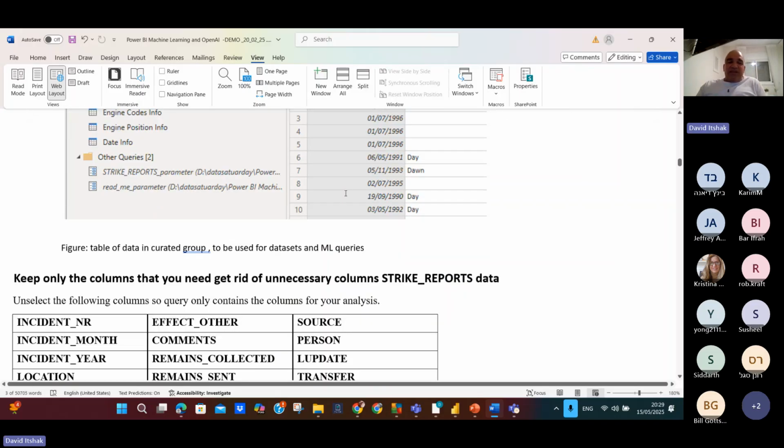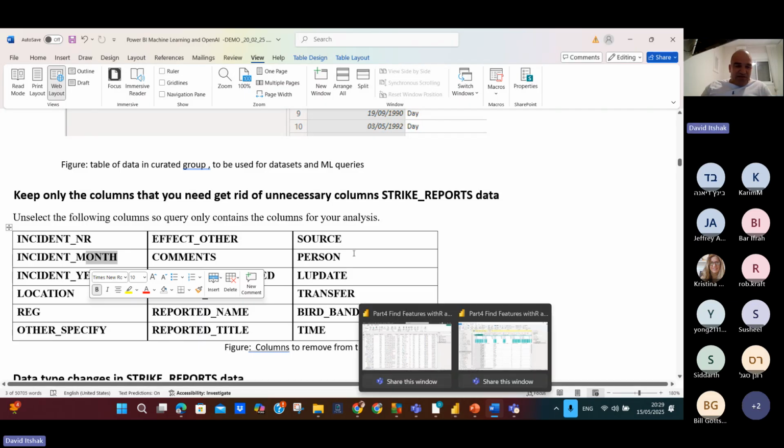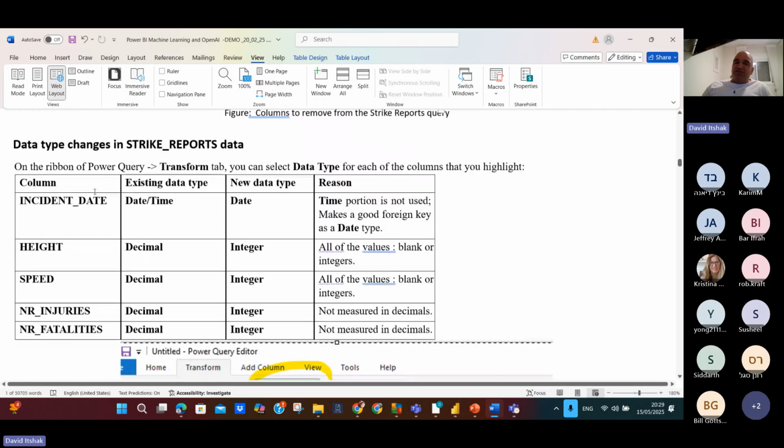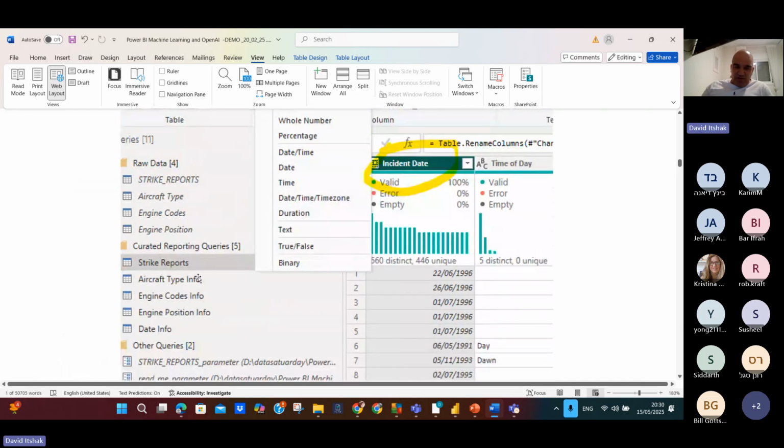So in the created data, we'll keep only the columns that we need and get rid of unnecessary columns. You can see, for example, a column we didn't use for the created report, in the reported data. Incident months, etc. And this is the data type changes, Strike report data. See it here. So this is our created reporting queries. This is the raw data after we remove unnecessary columns and update the column data types.